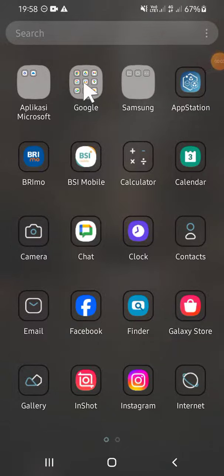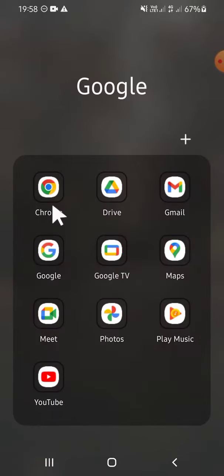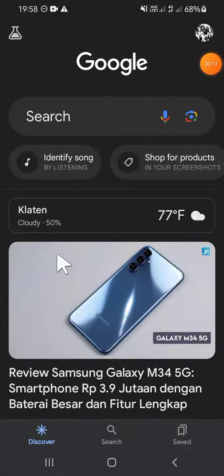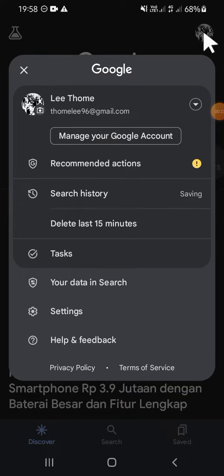In today's video, I'm going to show you how you can set up Hey Google on your Android phone. Okay, first of all, let's just open our Google application on our Android phone. This is my Google application, so I'm going to open it. Then we can tap on our profile button right here. Tap on this profile button, then you're going to tap on settings.